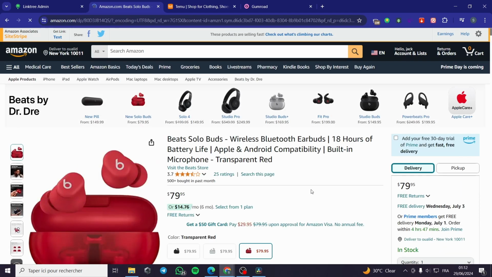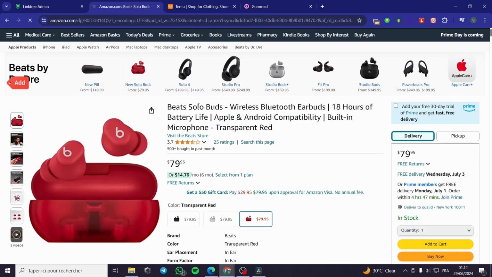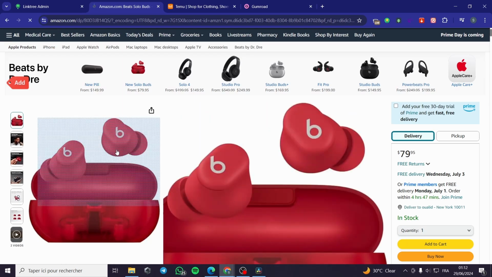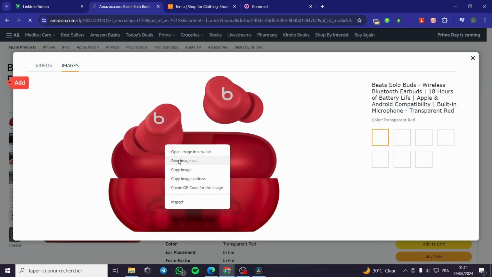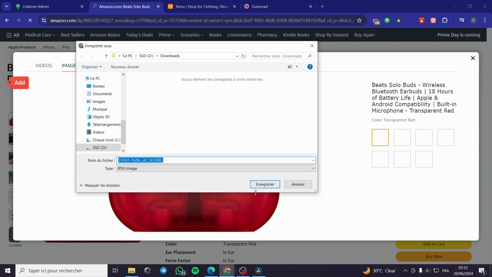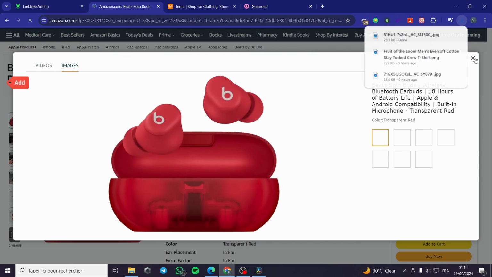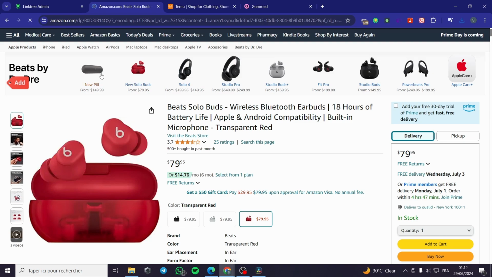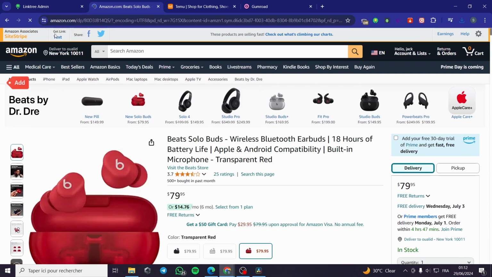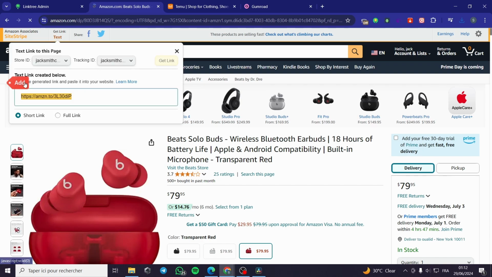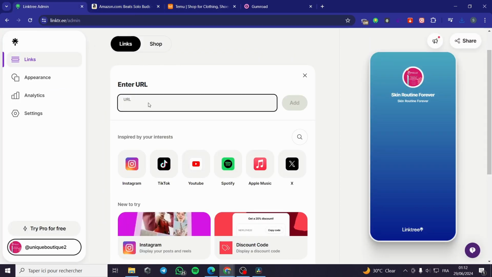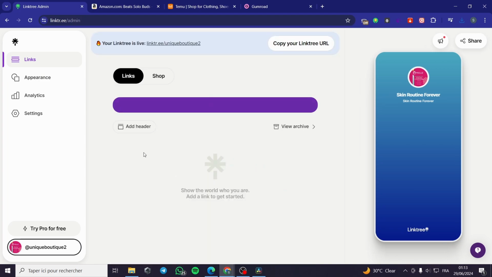these headphones, for example. Now we have the title. I'm going right here to click on the headphones and then simply I'm going to save the images because we need the images for the thumbnail. Let's go back right here. Then I'm simply going to be on the top of the page. Click on Get Link Text, and here we have the text link created. I'm going to copy it, go back to Linktree, paste that link, click on Add, and here we have our first link added.